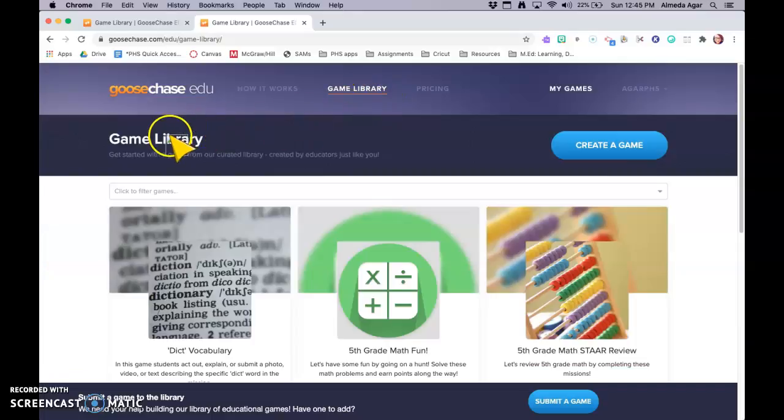So you can see here on game library, it has where you can create a game, and if you are comfortable using goosechase, go ahead and create your game from scratch. Whenever I first started, I did not create my games from scratch. I used some of these pre-made ones, and there are a lot of pre-made ones.